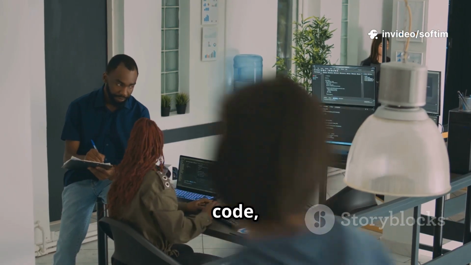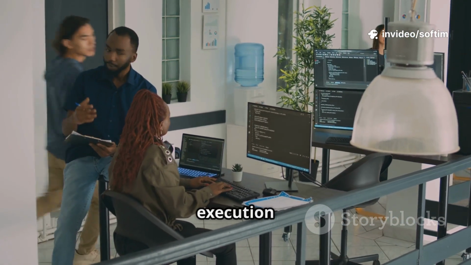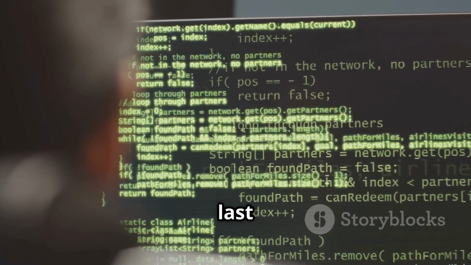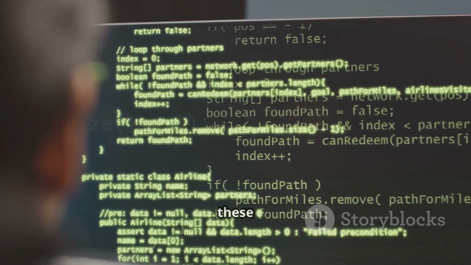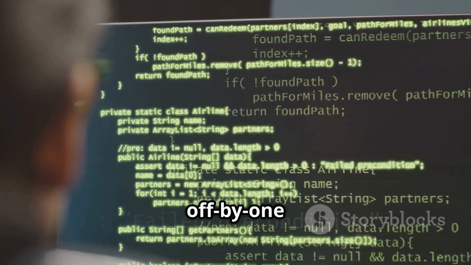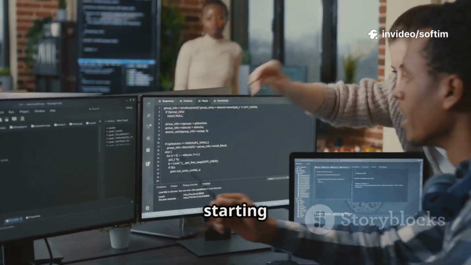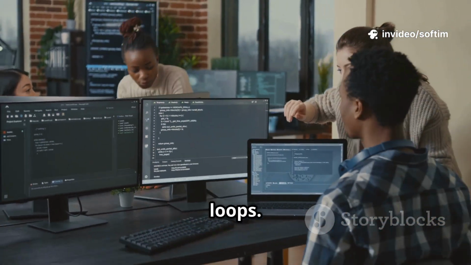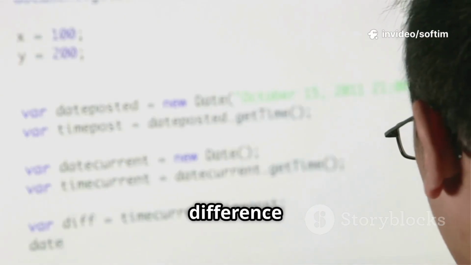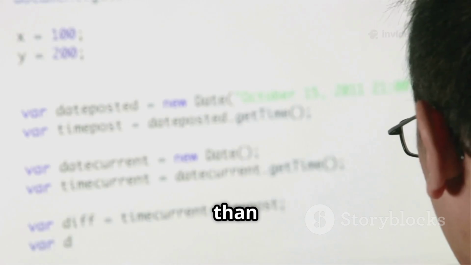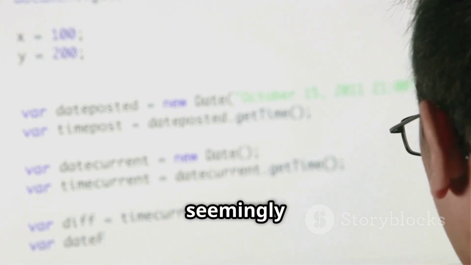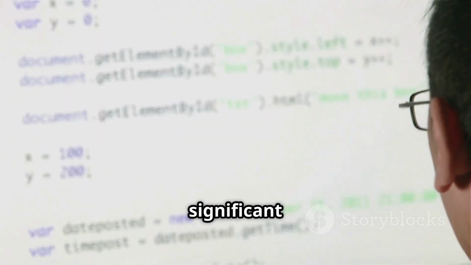Before running your code, take a moment to mentally trace your loop's execution. What's the first and last value of? Understanding these values is key to preventing off-by-one errors. Double-check your boundaries. Scrutinize the starting and ending points of your loops. Pay close attention to the subtle difference between less than versus less than or equal to. These seemingly small details can have a significant impact.